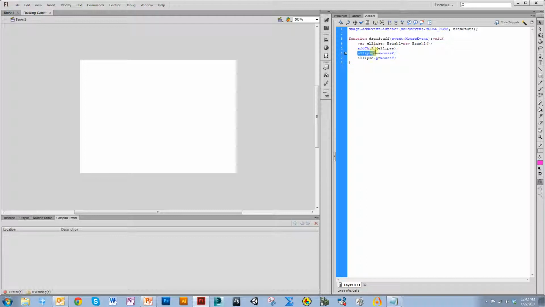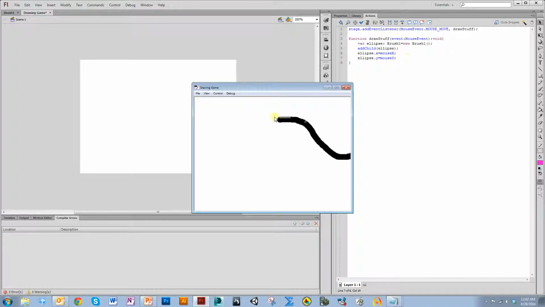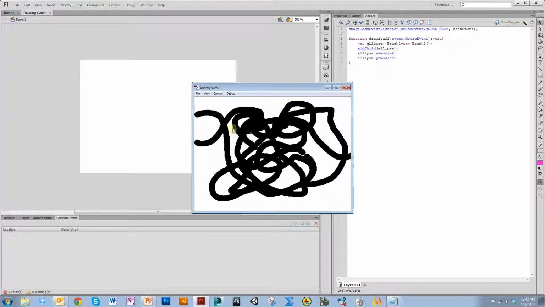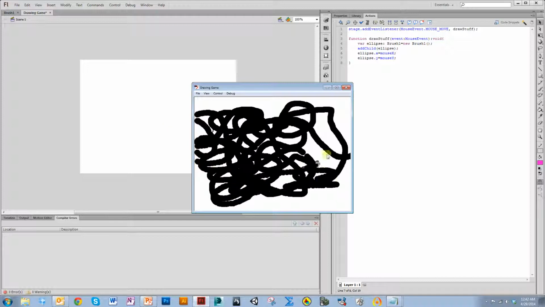So just as if I had an instance already sitting here on my stage, I can reference its x value and tell it to match my mouse's x value. So I create the instance and then I make it match its position with my mouse. Woohoo! So now I have a draw thing. Well, this is also not terribly interesting because it's just drawing and I can't make it stop.